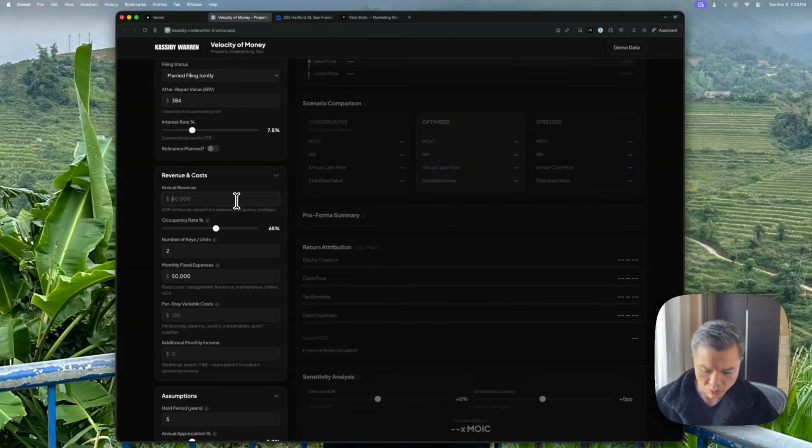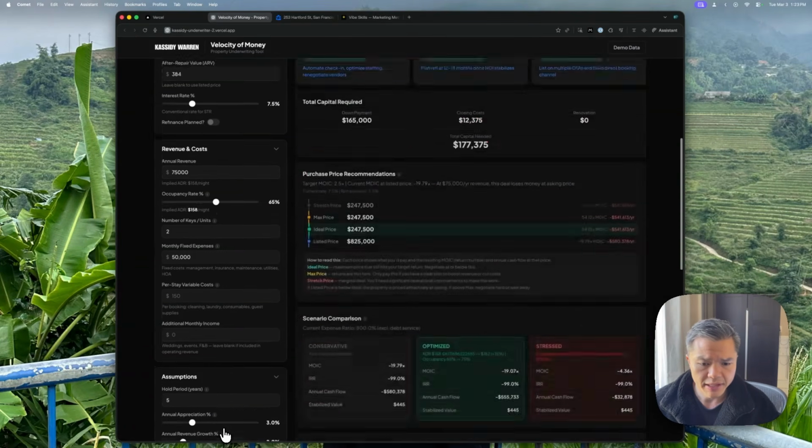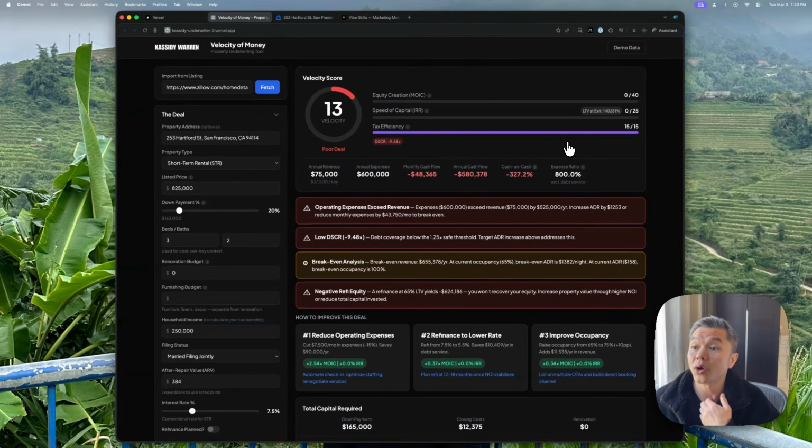It'll pull in all of this. The one thing you do have to enter here is your estimated revenue, and then hit analyze deal, and it'll give you a score for that property based off of Cassidy's framework. And it includes all of these variables.